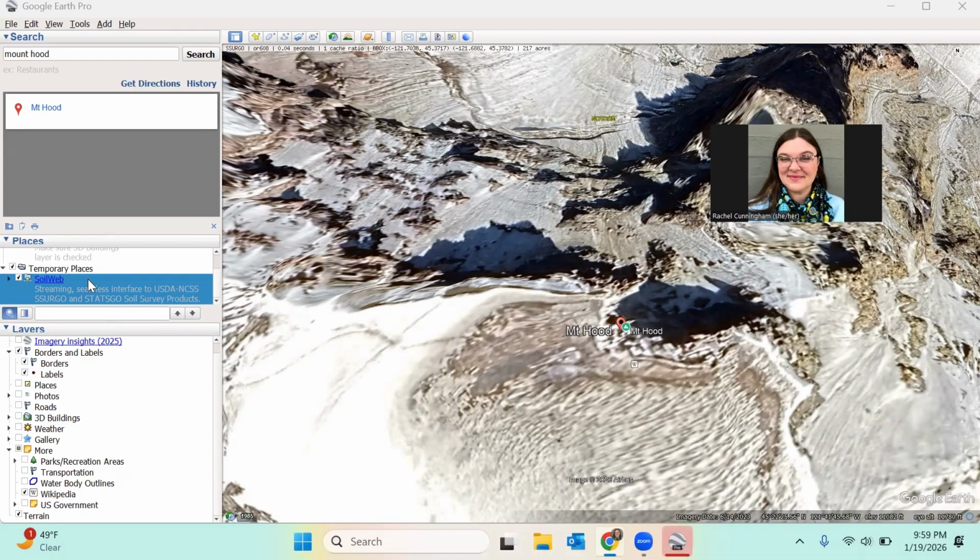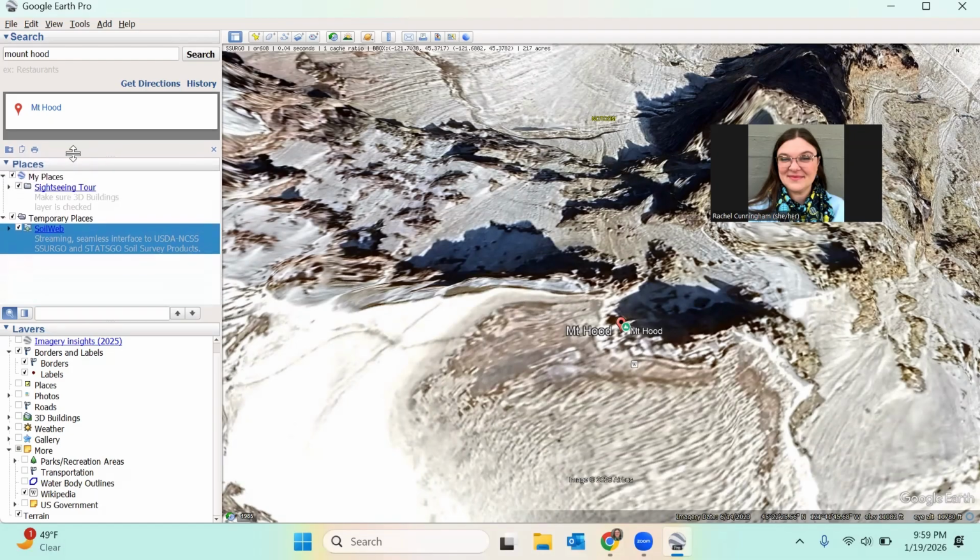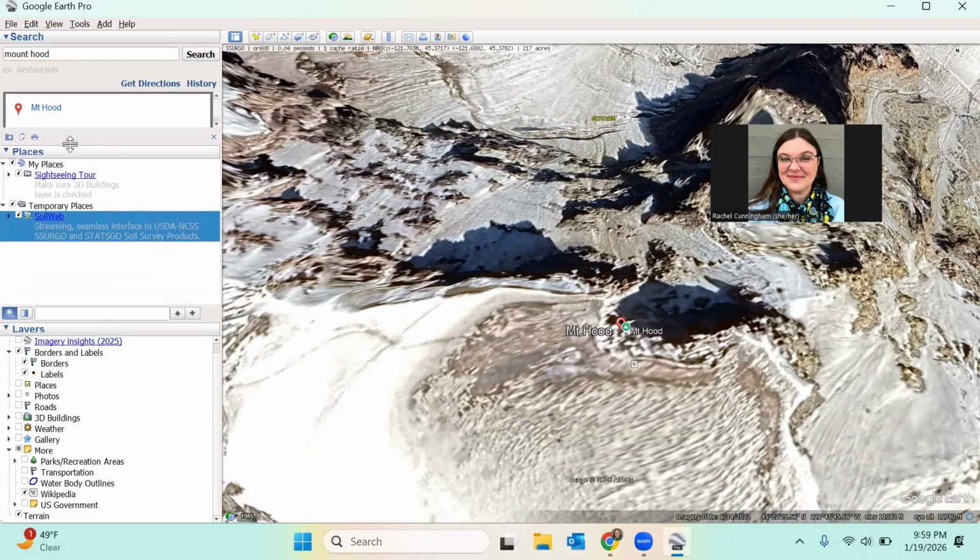Okay, so now what's happened is our new data, and I think it's got a warning message for, is it cranky at me? No, it's not cranky. Oh, that's a miracle. Okay. Our new data is in somewhere called Temporary Places. So I'm going to go ahead and move this again. We're still at Mount Hood, which I am going to change in a minute.